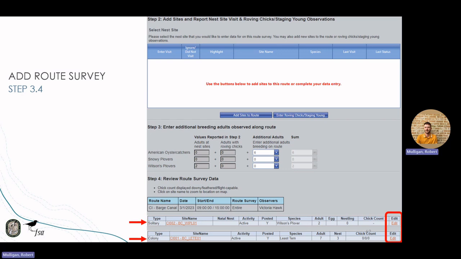After all of your data has been entered, be sure to review your route survey to make sure all your information has been entered correctly and is free of typos. If you need to edit any of the site visit information you entered, you can click on the Edit button next to the site visit that needs editing.